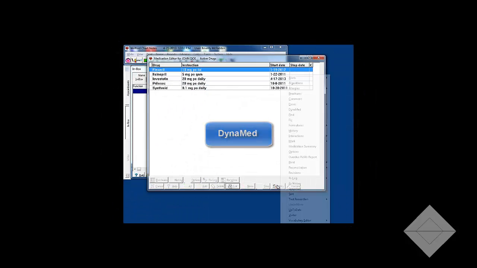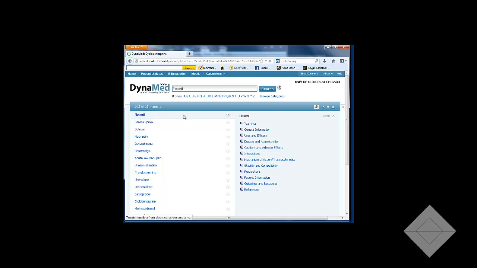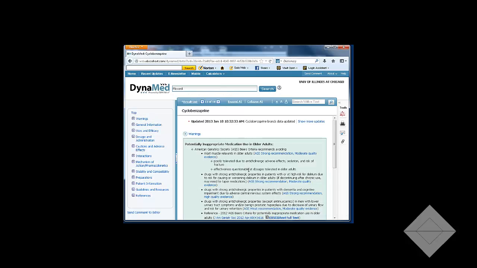Throughout the program, you can jump into Dynamed to see information relevant to the medication or diagnosis you are currently viewing. And the same is true of UpToDate.